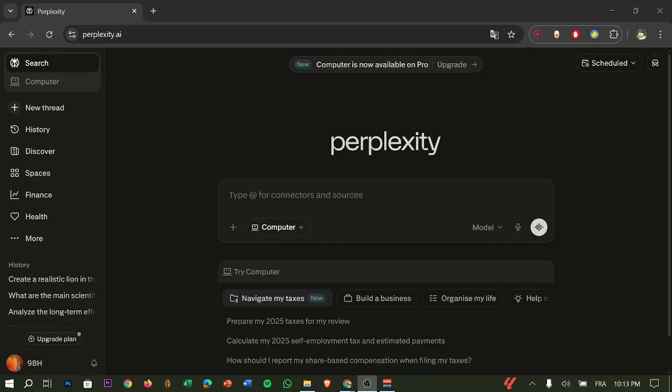So first things first, open Perplexity AI. Go to perplexity.ai or open the mobile app, start a new session, and be ready to go private.